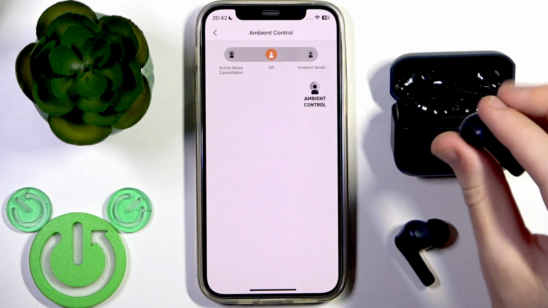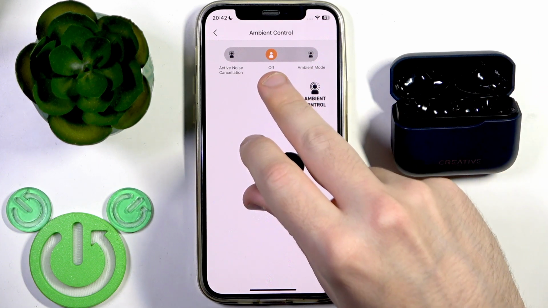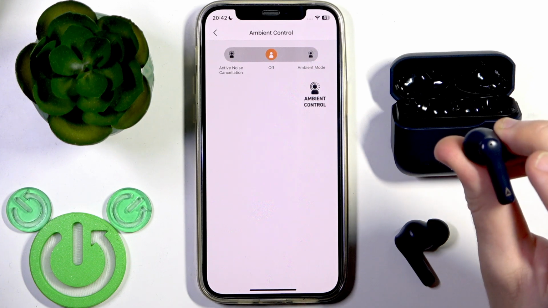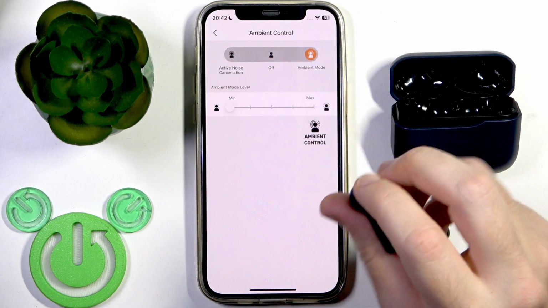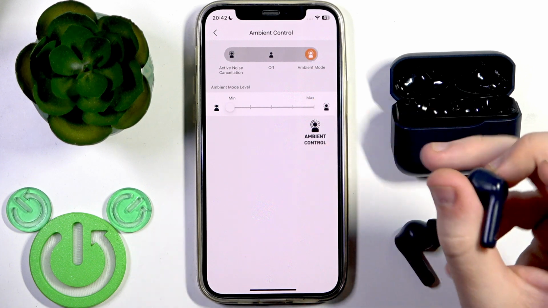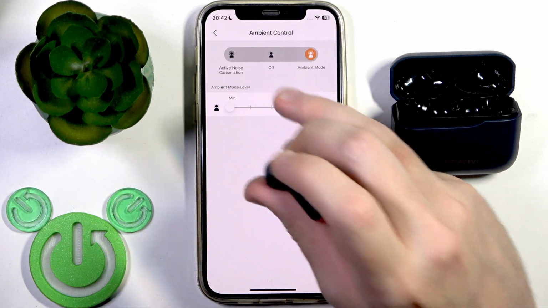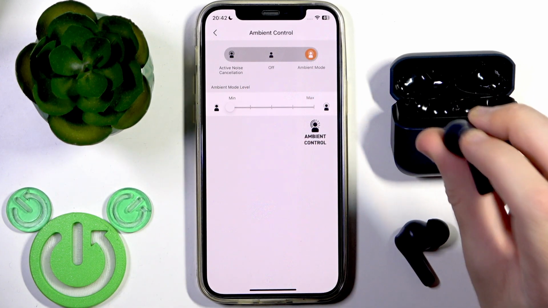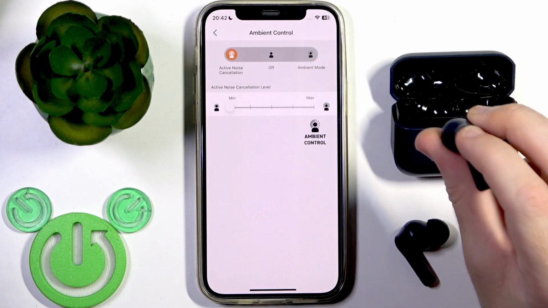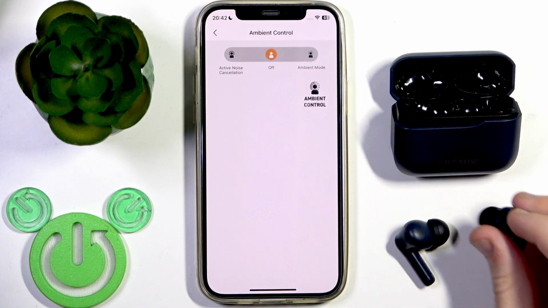And now I'm in the normal mode, 1, 2. And as you can see, I enable transparency mode. So to disable it, you will swap to ANC and then to normal mode. 1, 2. And to the normal mode.